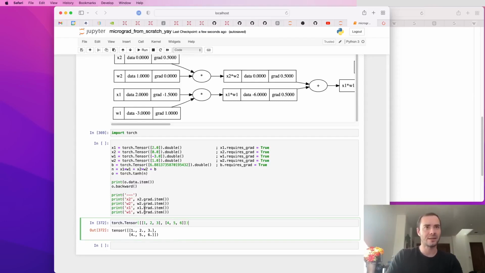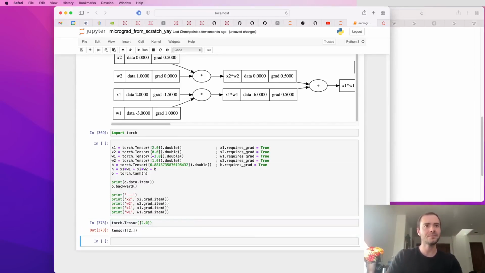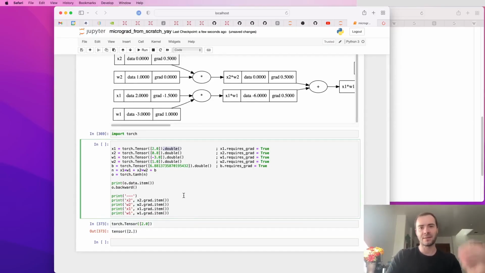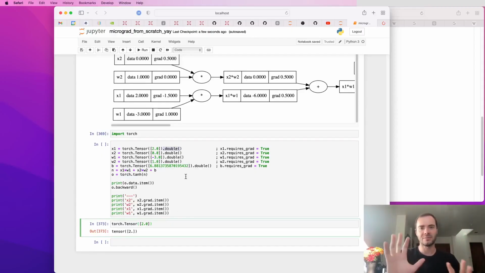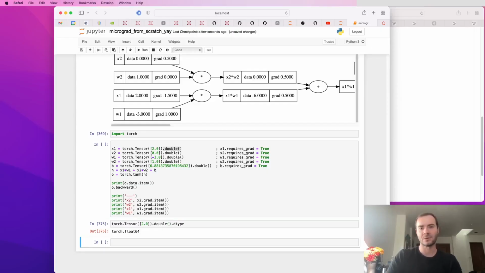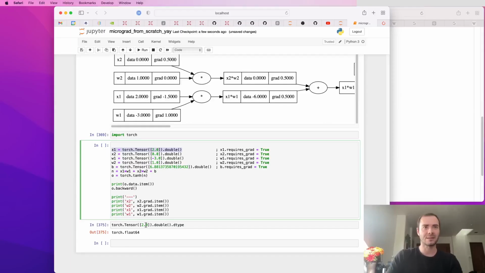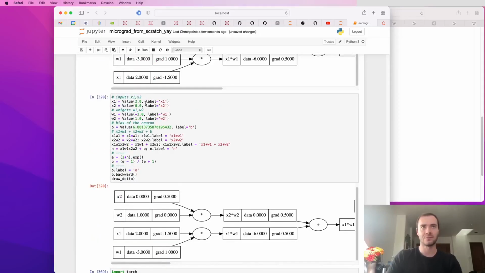So here I'm creating a tensor that has only a single element, 2.0. And then I'm casting it to be double, because Python is by default using double precision for its floating point numbers. So I'd like everything to be identical. By default, the data type of these tensors will be float32, so it's only using a single precision float. So I'm casting it to double so that we have float64 just like in Python. So I'm casting to double, and then we get something similar to Value of 2.